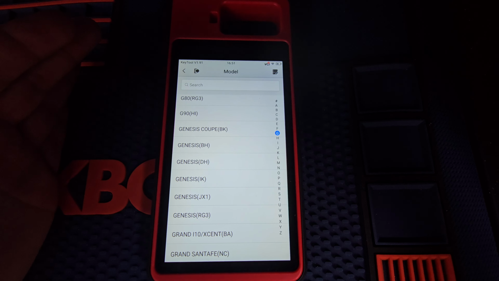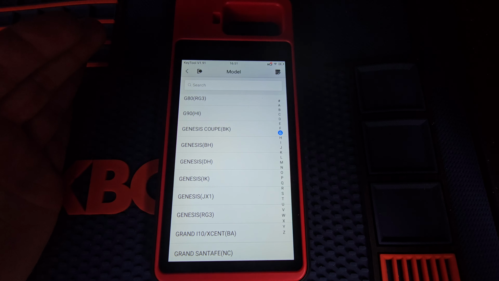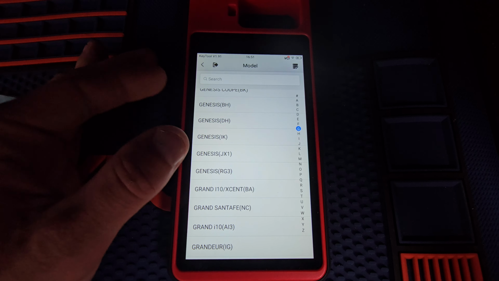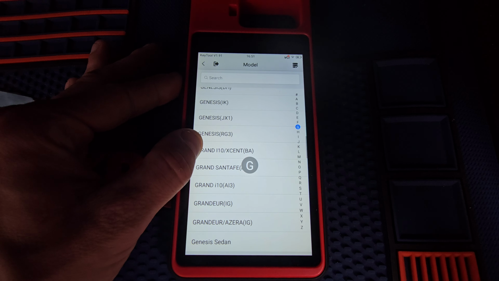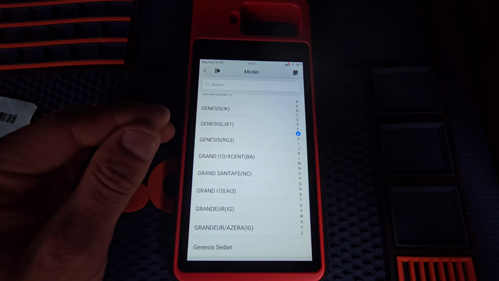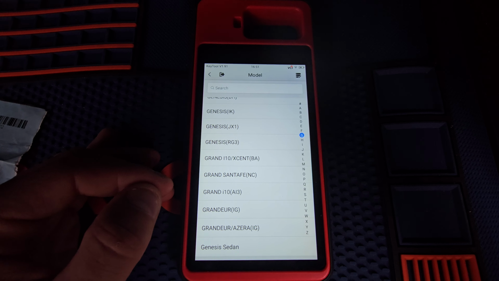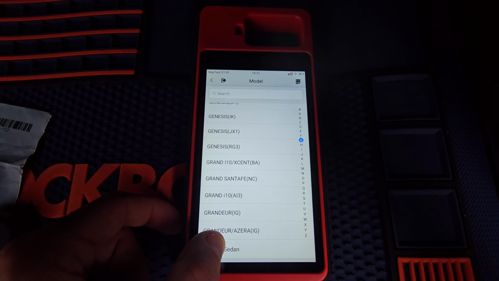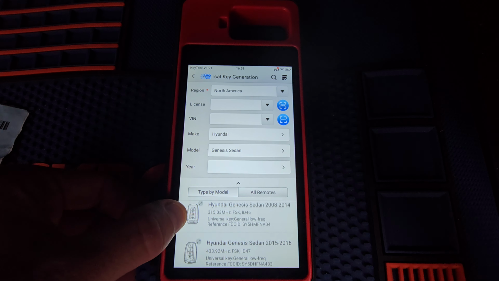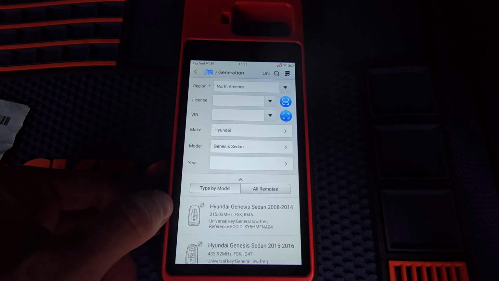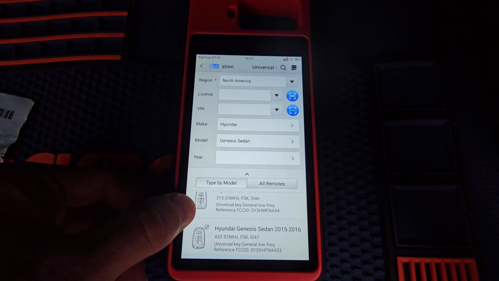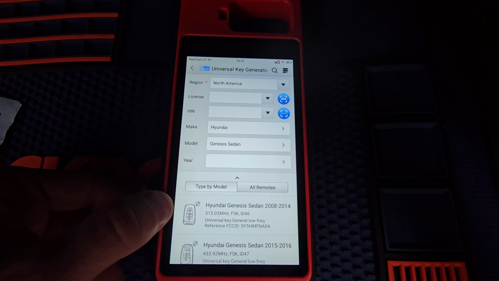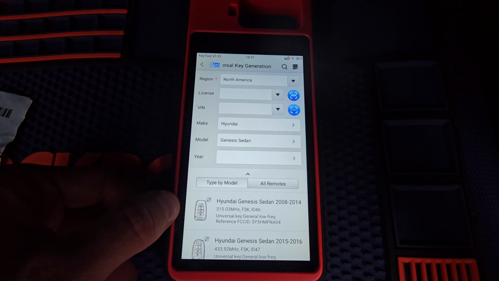I noticed on our sticker that it clarified this is only for a sedan, so I'm going to skip past coupe. See all these letters that I really don't know what that means. And look at that, I've even scrolled a little past where the Genesis options end, and I see Genesis sedan right here. So let's select that and see what options are in front of us. Now I have 2008 to 2014 or 2015 to 2016. Well, we're going to do this first option as that's within our model year.